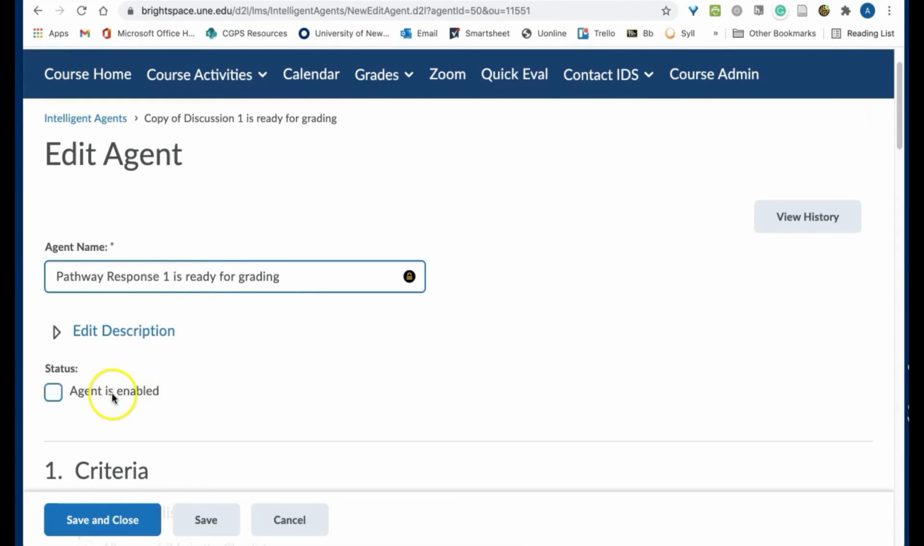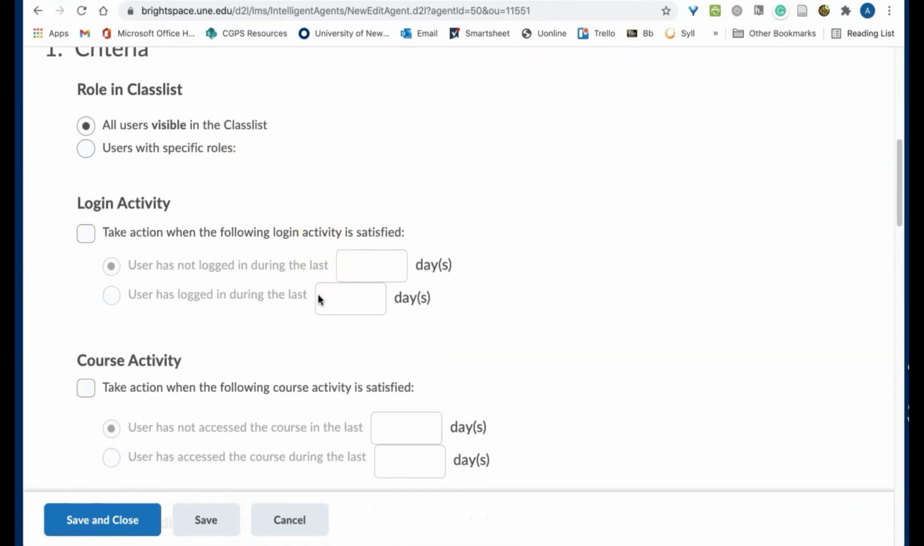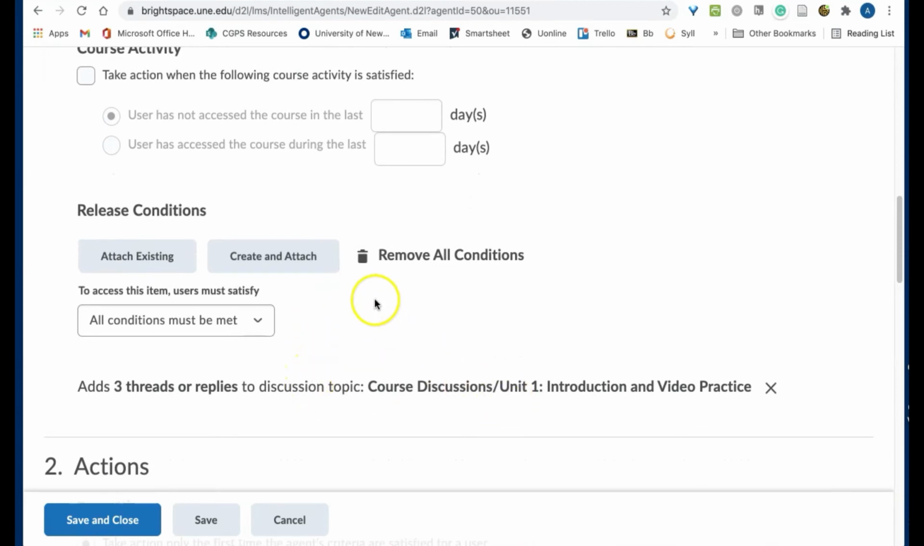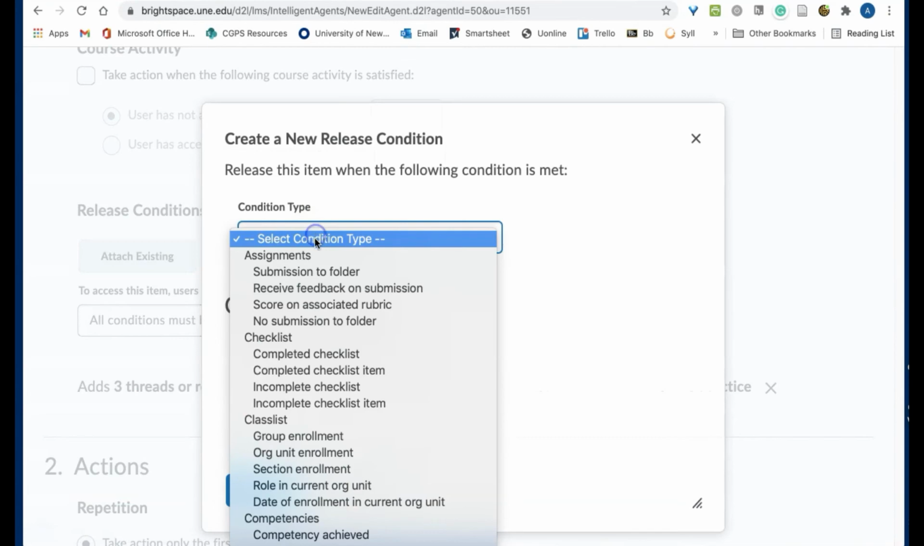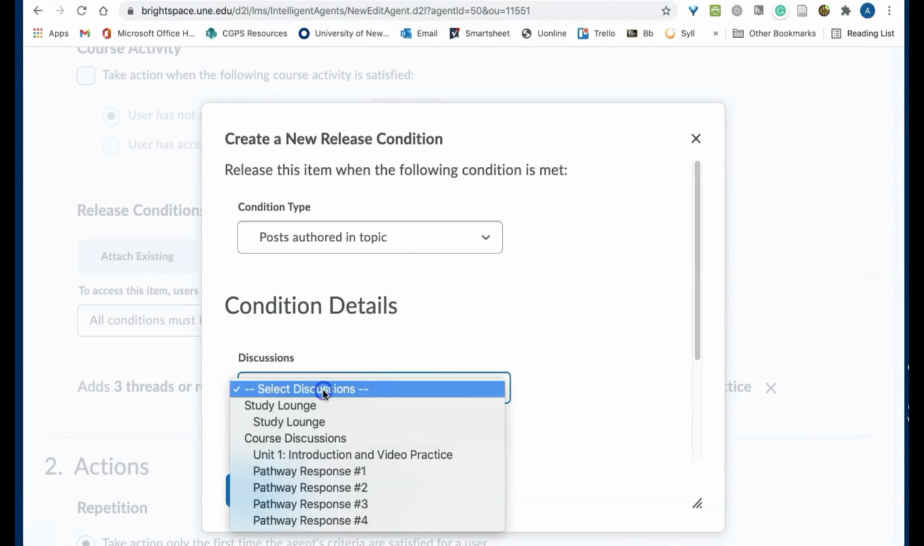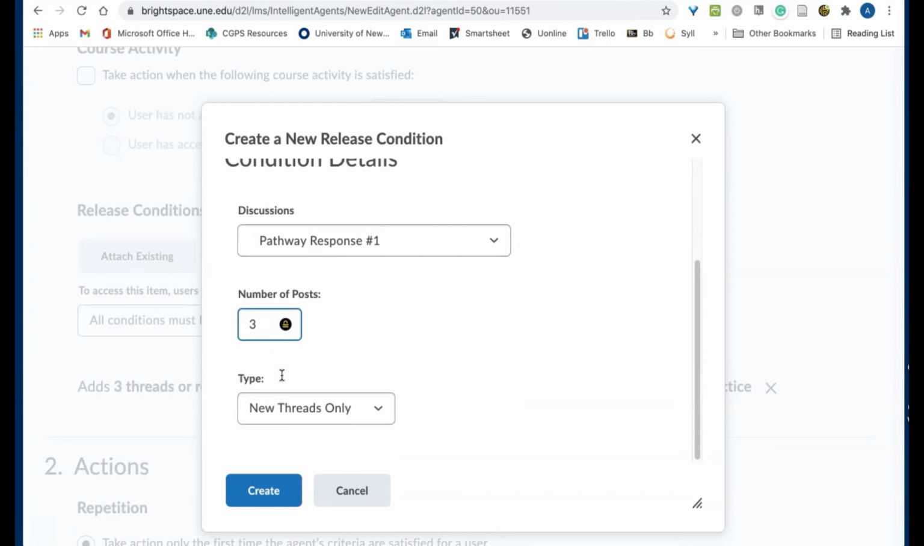I need to enable it. This was done by default with our first one, but when it copies, we need to select that. All users in the class list, again, this is all good. We need to change our release conditions. We need to now associate it with that next discussion post. Again, posts authored in a topic. The discussion in this case is pathway response number 1. Still 3 posts and threads and replies.